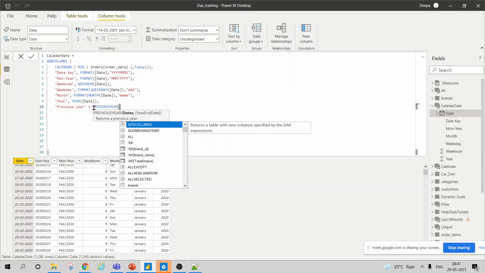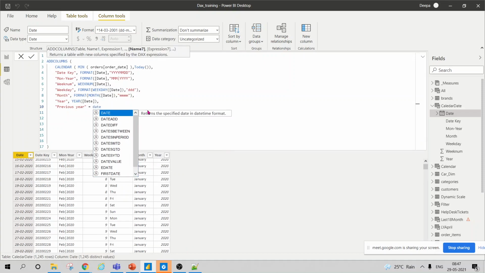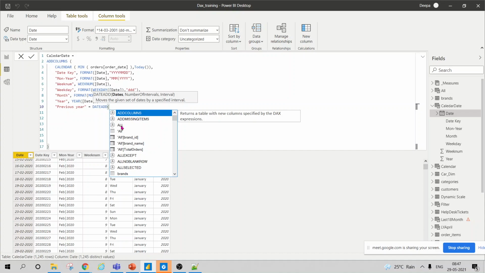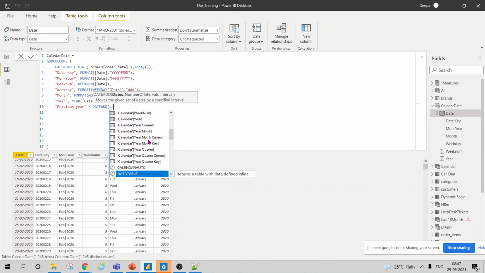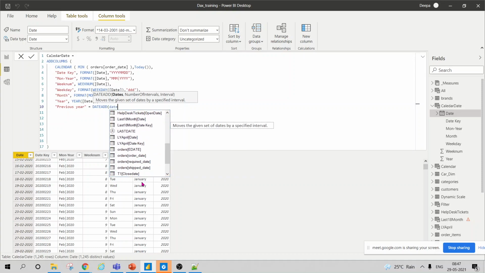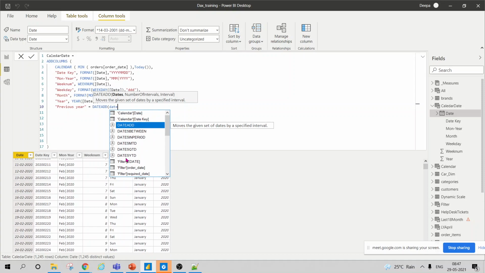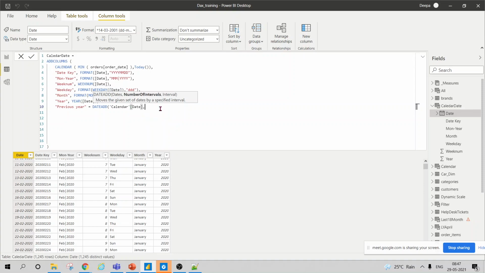So for that, what I do is I use a date add column. Date add. What the date add function does is it asks you the date. So first of all I will give it a date, for which date I want the previous year. Okay, so this is my date. It will then ask me that no, but I don't want this date. I just want, let me see, it gives an error.